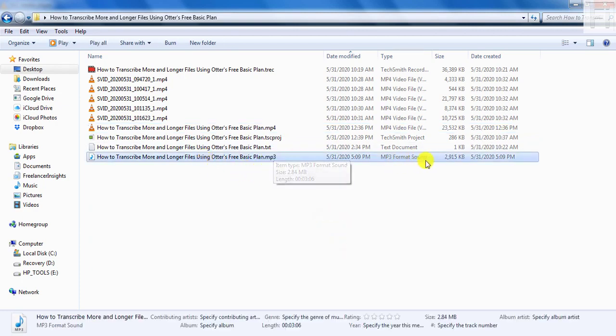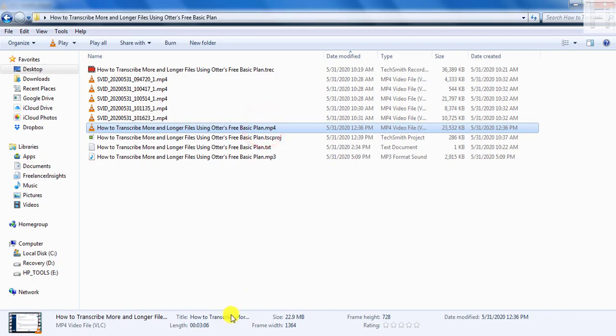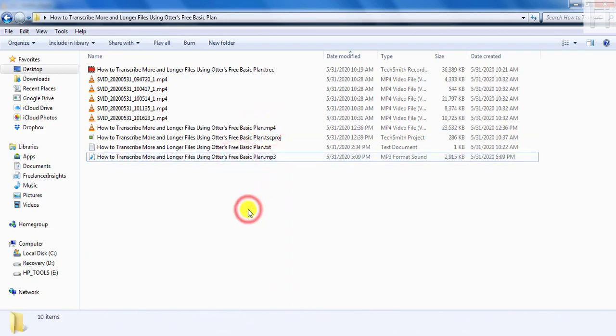It's MP3 format sound. It's been converted from video MP4 to MP3 using VLC, and you can still see the length of the file is 3.06 seconds, and the video file is still the same. So basically that's how you convert video, that is MP4, MOV, or AVI, into audio MP3 using VLC.